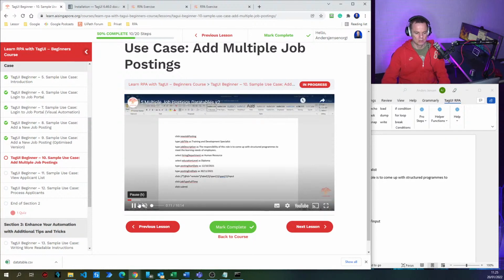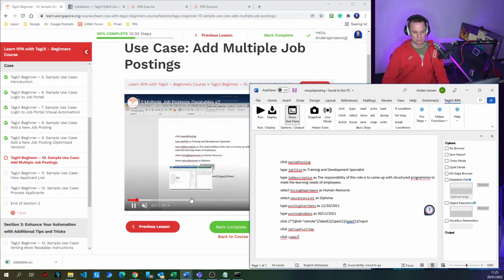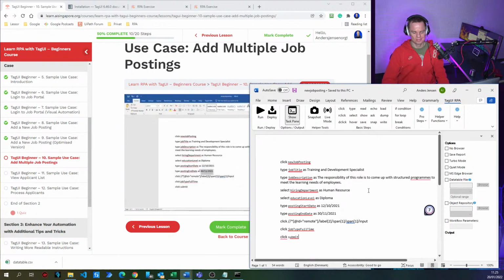This part will be very interesting because it makes use of the data table concept that I mentioned previously. Instead of copy pasting these codes 3 times to upload for 3 jobs, we can just make use of this code once, and then what the data table concept will do is run this whole flow 3 times, once for each record. Yeah. And where do I need to start?